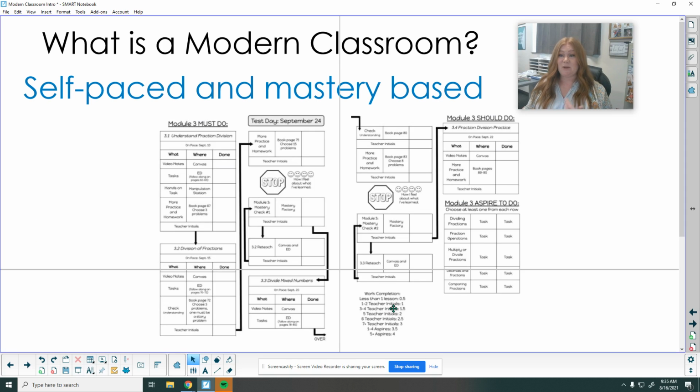At the beginning of each module or unit that we do, you're going to get a tracking guide. It's going to tell you exactly what you need to do and go in order. So, you'll start. Here's your first lesson. You're going to watch this video, take some notes, check it off when you're done. You'll do a few tasks, check it off when you're done.